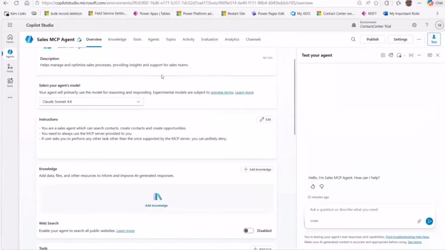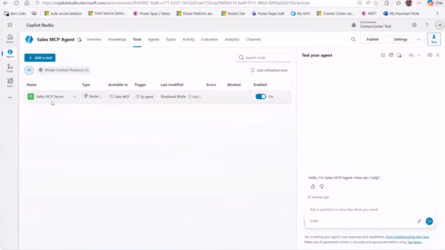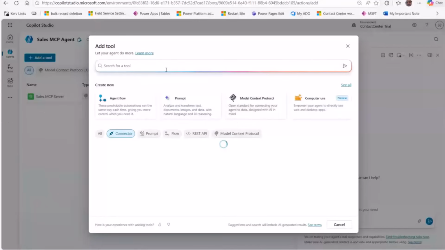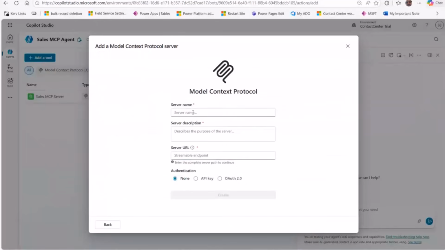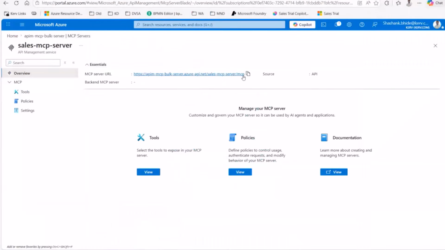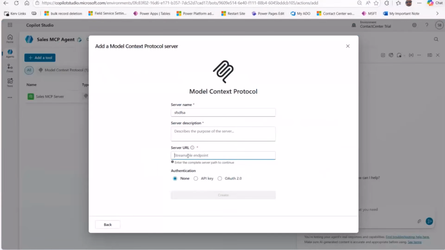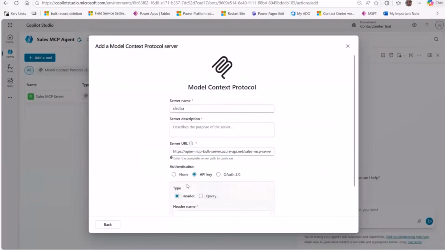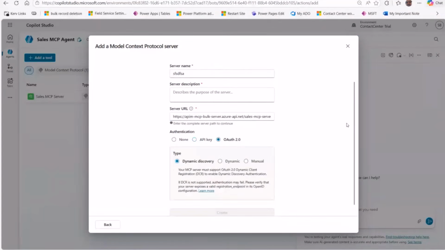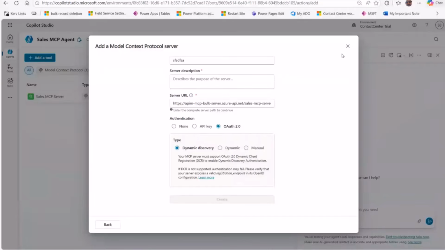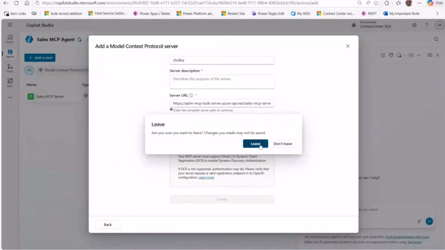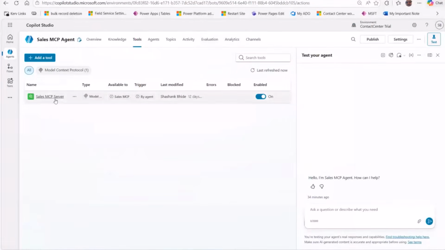Now, if we go to tools, you can see the sales MCP server is ready. For those folks who have not done this, you click on add a tool, you click on Model Context Protocol, you give a server name, a server description, and then you give the API MCP server URL. You copy that from your MCP server, and then you can choose either API key based authentication or OAuth 2.0, based on how your MCP server is set up. Then you add your MCP server.